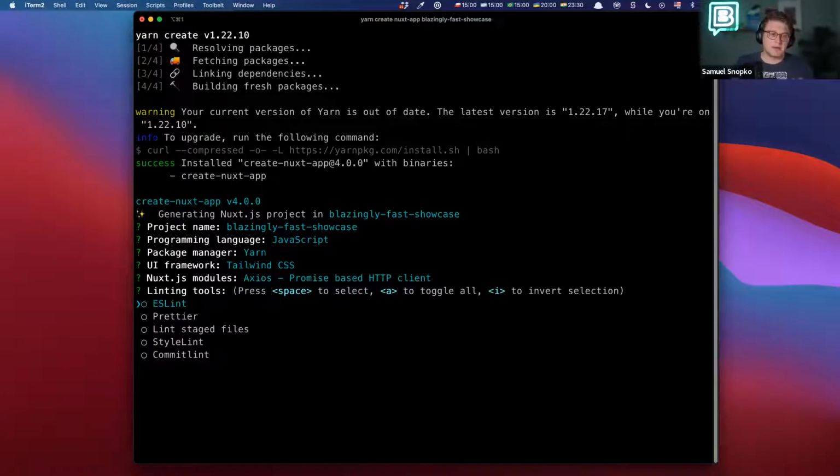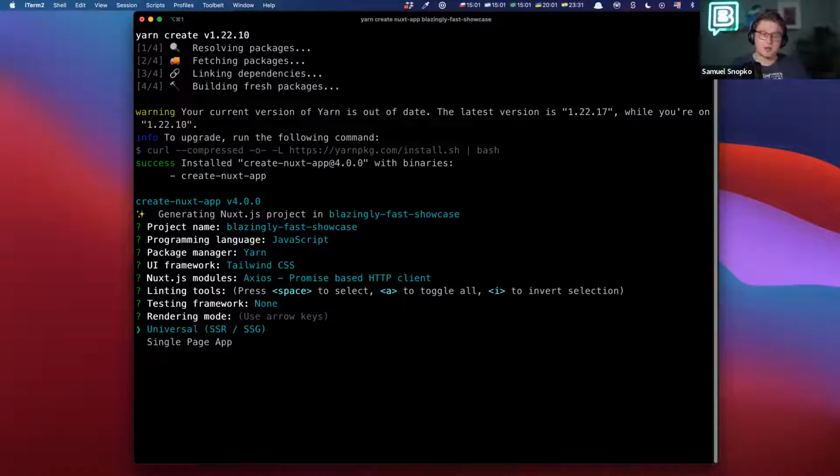Then I'm not going to do any linting, any Prettier, but I definitely recommend you choose those. It's very important if you are building a bigger project. Also testing, I'm not going to do any tests because in the case of presentations or demos, it's usually just slowing everything down. We will go for a universal application today, but a single page application or SPA is also no problem. The universal application means server-side rendering or static site generation.